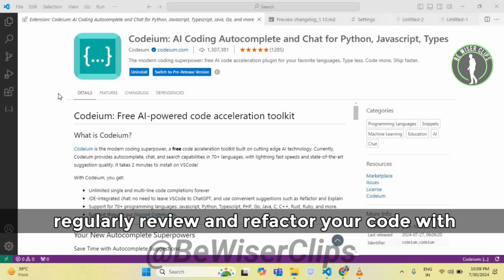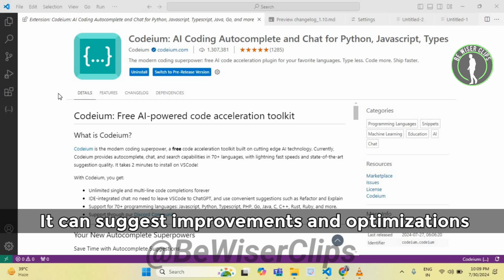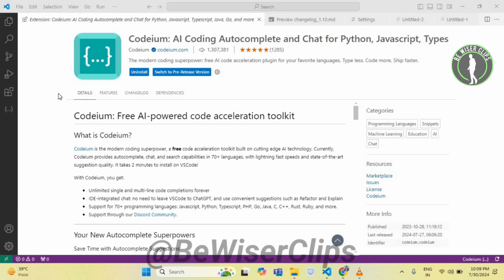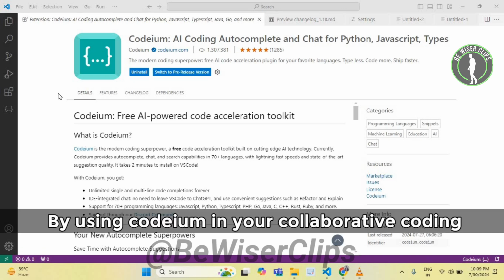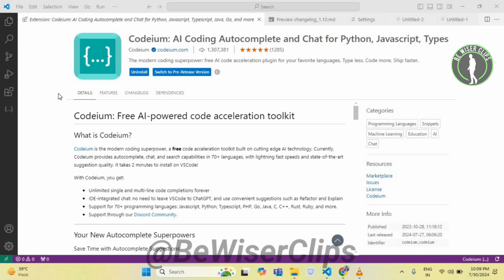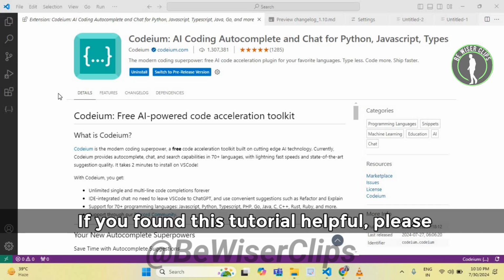Regularly review and refactor your code with Codeium's insights. It can suggest improvements and optimizations, helping your team maintain a clean and efficient code base. And that's it. By using Codeium in your collaborative coding sessions, you can significantly improve your team's coding efficiency and communication.